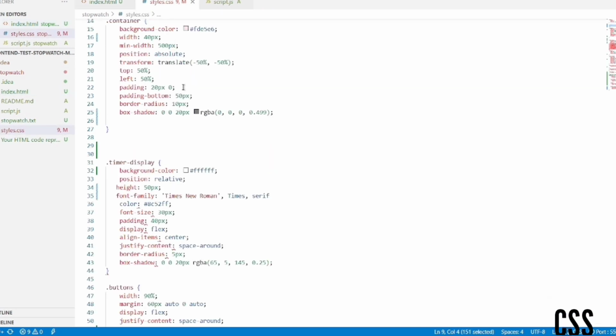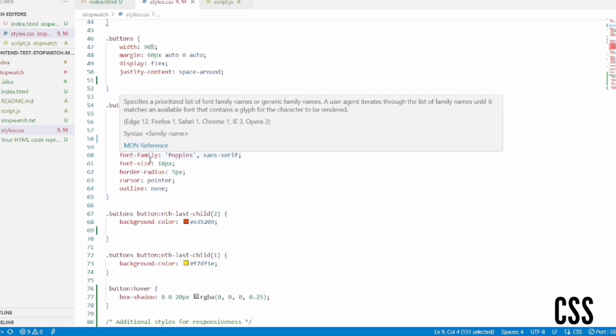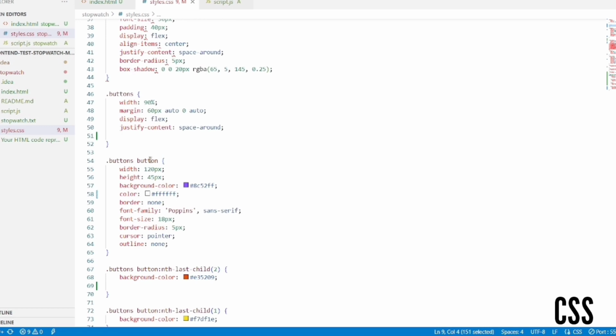Now coming to the CSS. It is responsible for styling the page appearance. It creates rounded corners for the time display and control buttons. The color, font, and size adjust the visual appearance of the design.